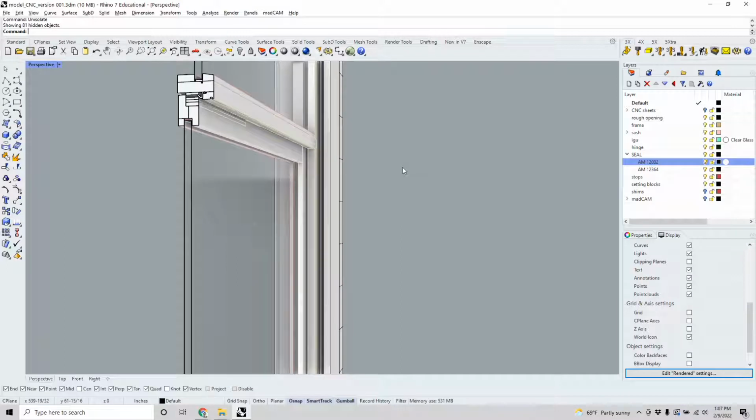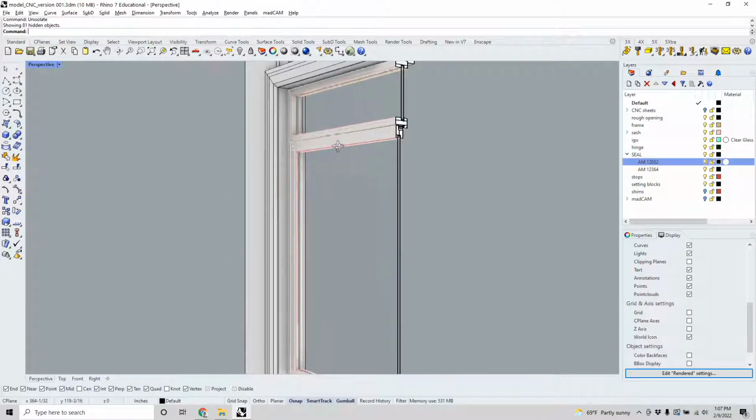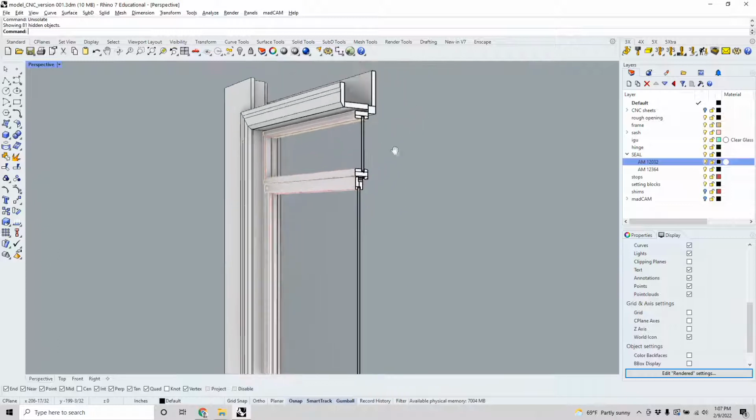And that is about it. So I'll show you the CNCing of this frame and the sash in a separate video along with its assembly, and then finally the installation into the opening.